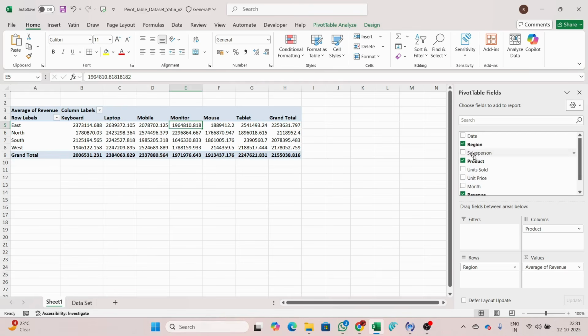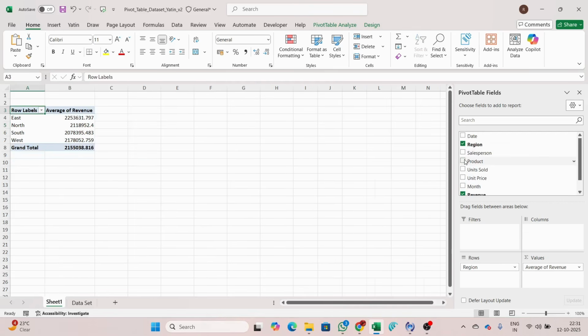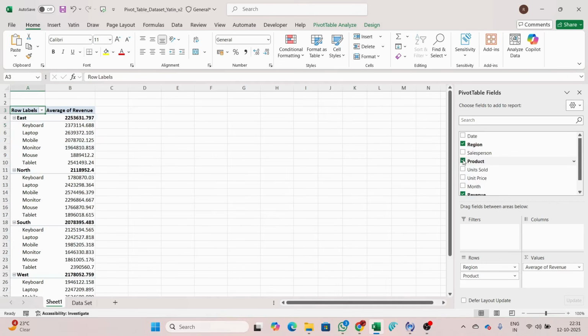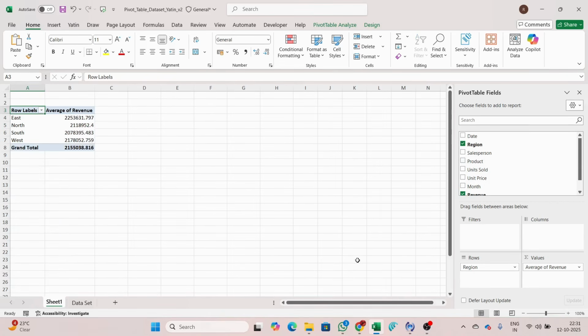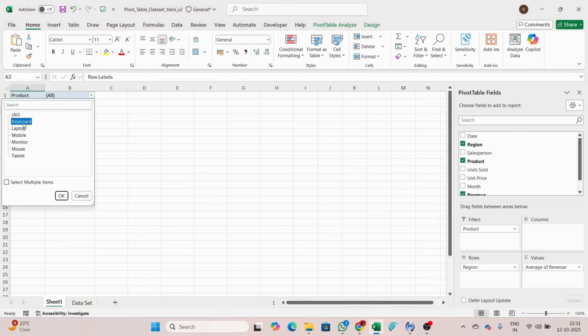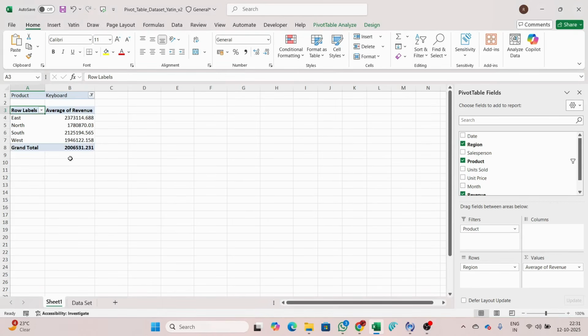For example, if I remove products from here, if you have to remove it, you can simply click and uncheck here. And I want to add my products in the filters. For example, I want to add it here. So you can see now there has been a product cell and it is selected as all. So I can just left click it and click on keyboards and click on OK. So now it will show me all the data for the keyboard in all these ones, right? So this is very easy and very basic.